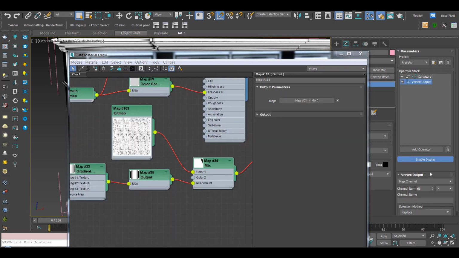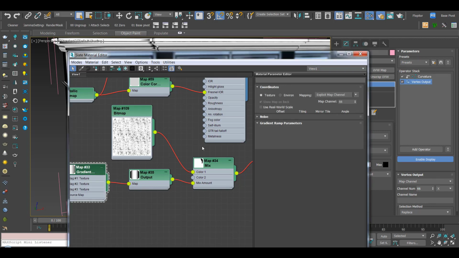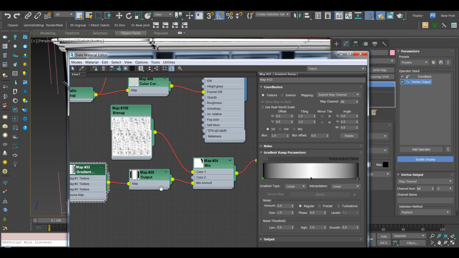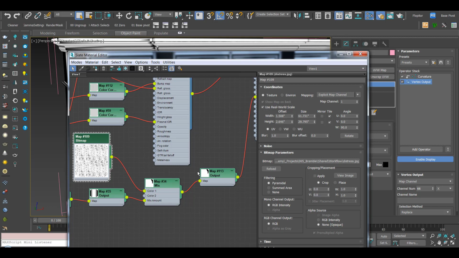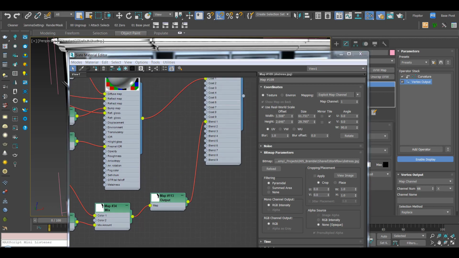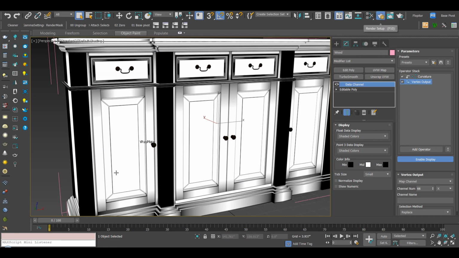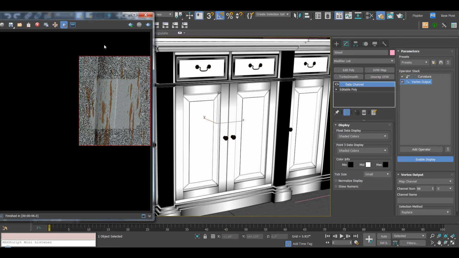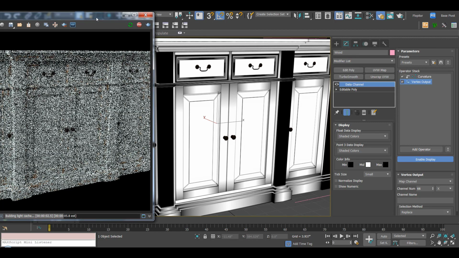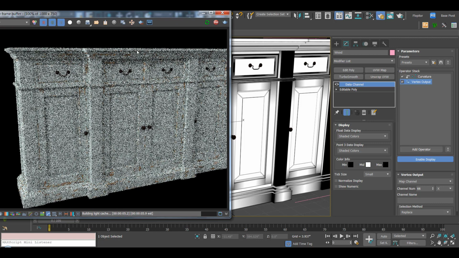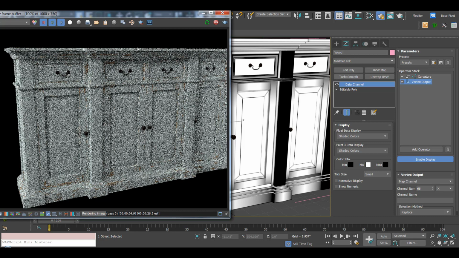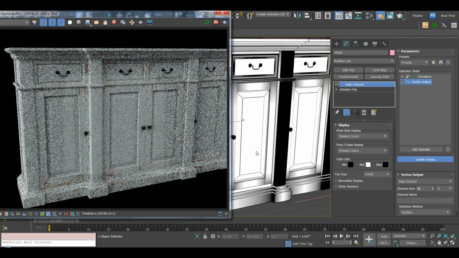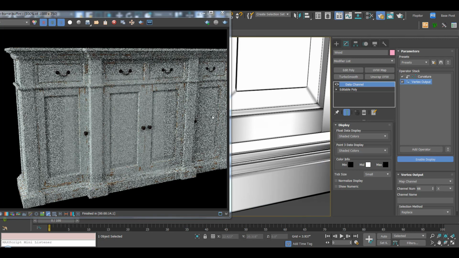So you'll see that our output here is channel 66, as is our gradient here, which is 66. And then what we've done is mix the gradient with our distress map, and then we plug that into the blend. And if I run an interactive render now, we can see that now the whole object isn't covered with the antique oak. So I'm just going to zoom in to demonstrate some more.